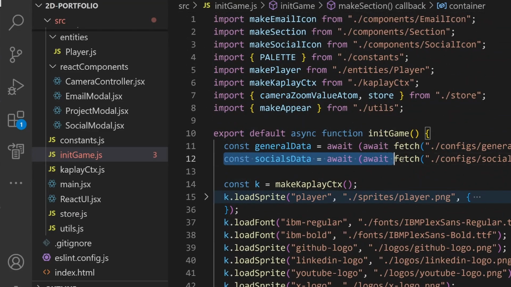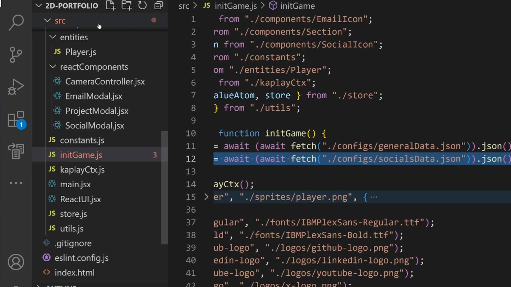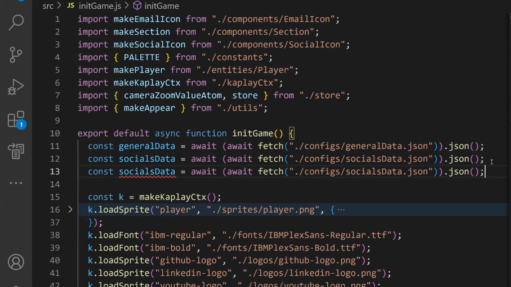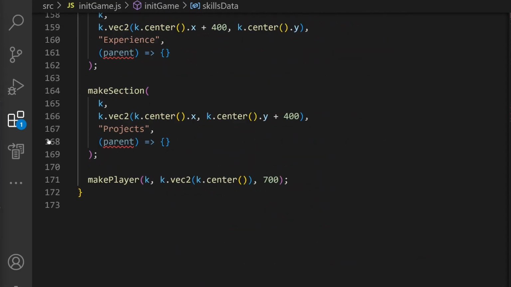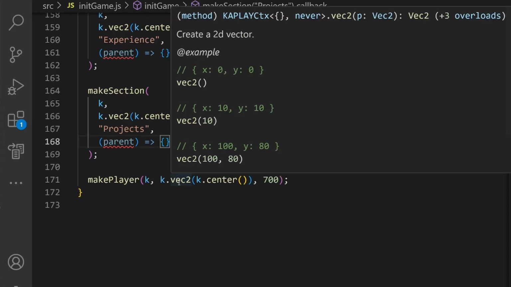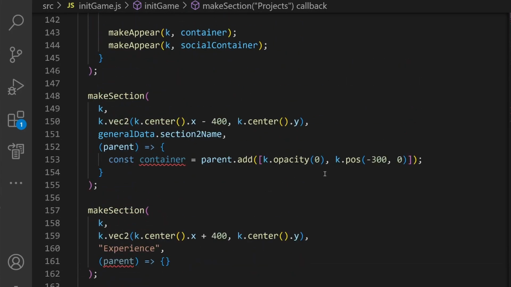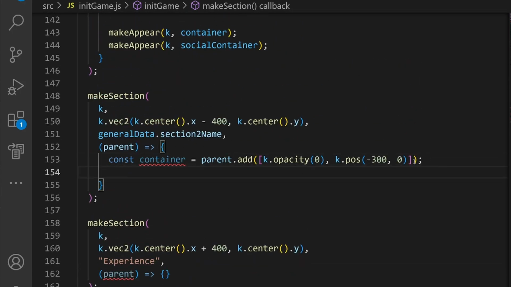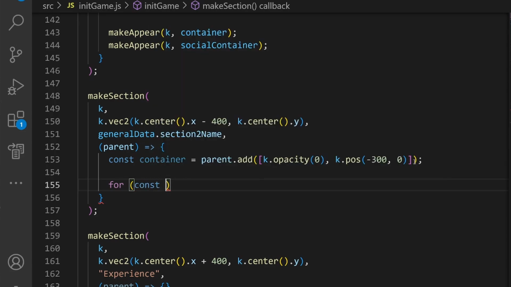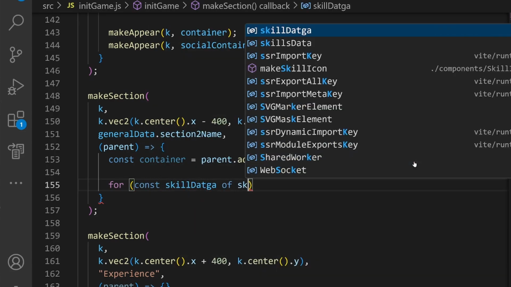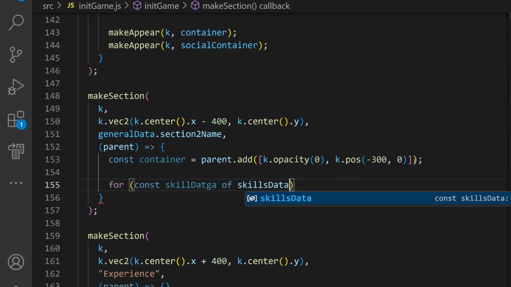Much the same way, we just copy this and then paste it right below, and then change the name here to skills, not kills, skills data. And then here, instead of social data, it's skills data.json. All right, and now if we go back here to the game, not in the project section, I'm going to create a for loop for const skill data of skills data.